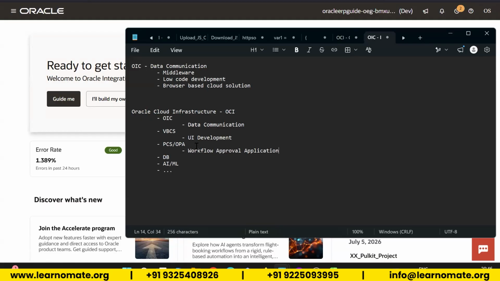So when we need that human intervention in some way, for that approval and all, if we need to build those kinds of applications, that will be happening in the PCS or OPA. So this is what we have.